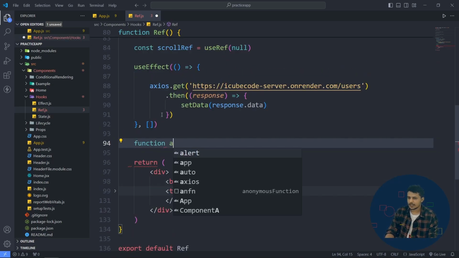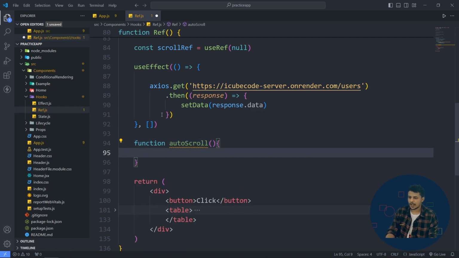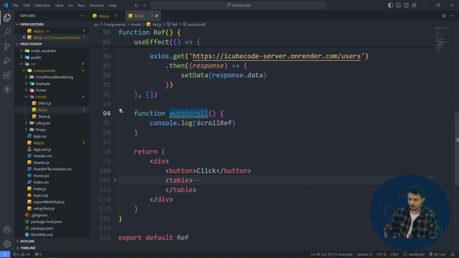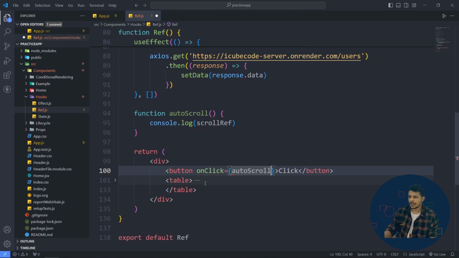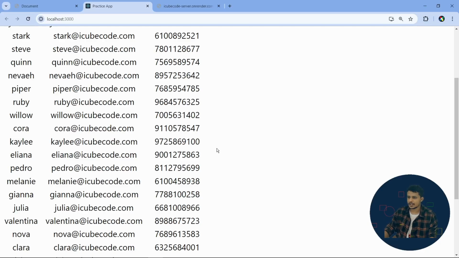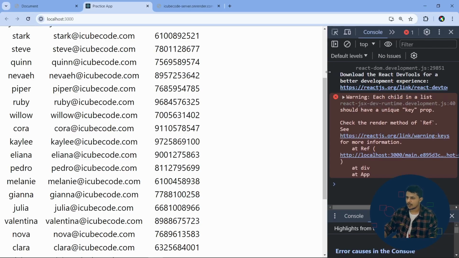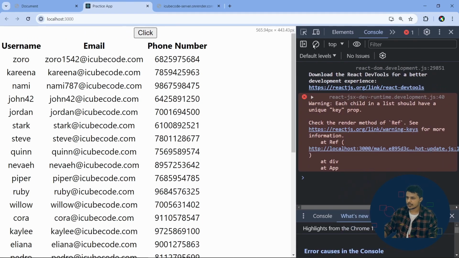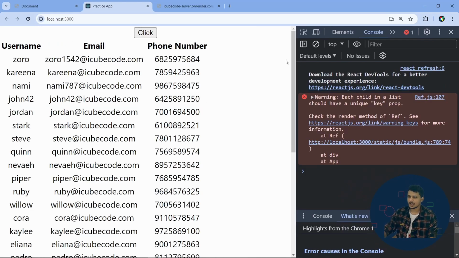Okay, so I'll say auto scroll. Okay, and whenever I click the button, it should auto scroll. But right now what I'm showing is where exactly our reference is. That's why I'm creating this particular button which will call this particular function, which will print our console.log. Okay, let's go back, let's open the console here, and let's ignore the errors coming in the console. Okay, let me refresh.